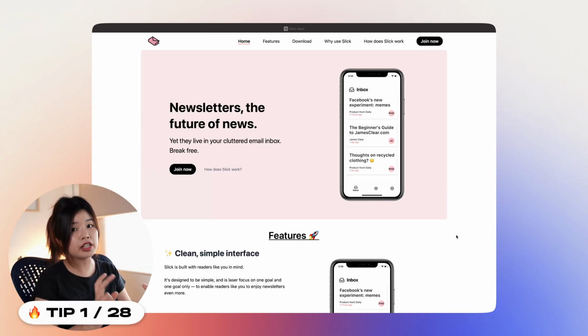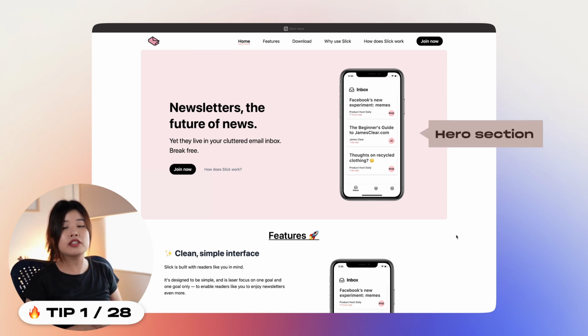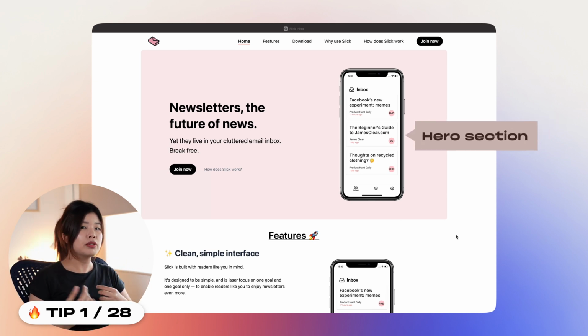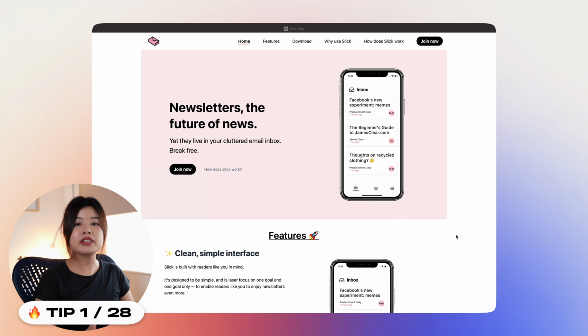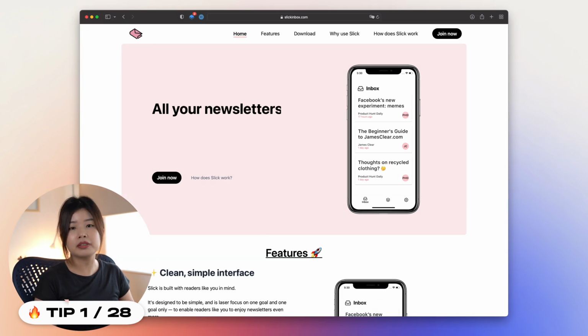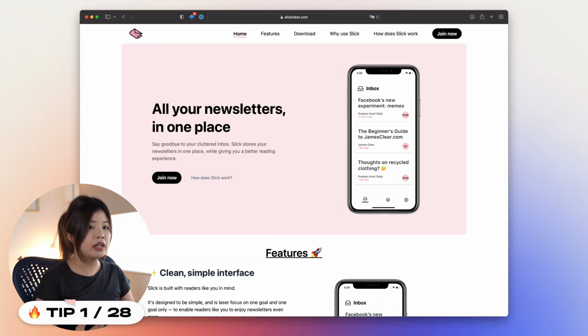Let's look at the first section of the landing page, which we also call the hero section. The headline isn't strong enough, it's not punchy. Users don't care about whether this is the future of news or not. They just want to know whether this product is for them. I would replace it with something like: all your newsletters in one place. Say goodbye to your cluttered inbox. Slick stores your newsletters in one place while enjoying a better reading experience.